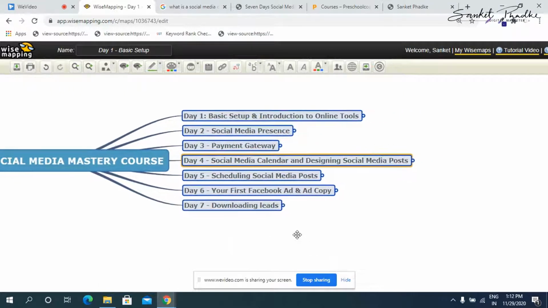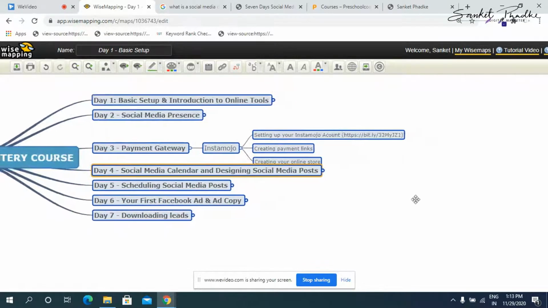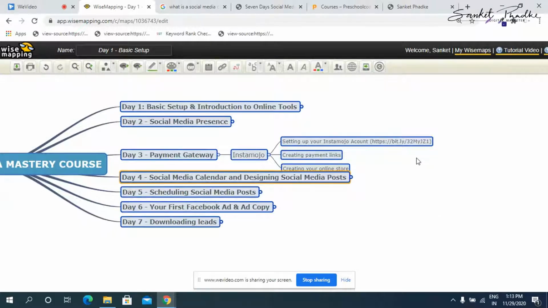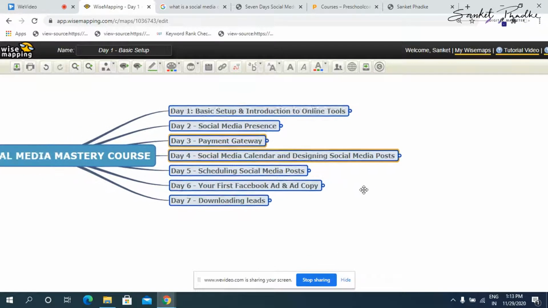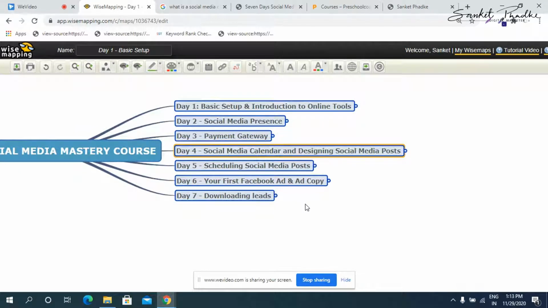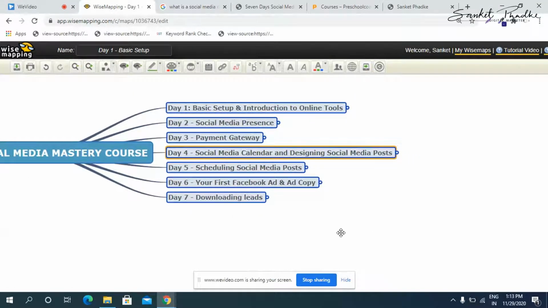Now, before I proceed with day 4, I just need to check with you whether you have already created your account on Instamojo. Have you already submitted your documents, and have you already sent the documents for review? If you haven't done this yet, I would suggest please do this and only then move on to the day 4 session. Great. If you have already done that, let's begin with day 4.